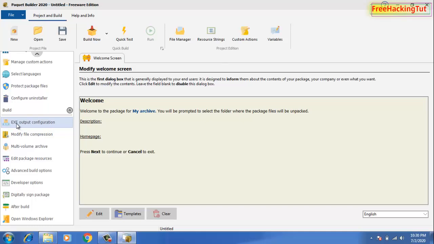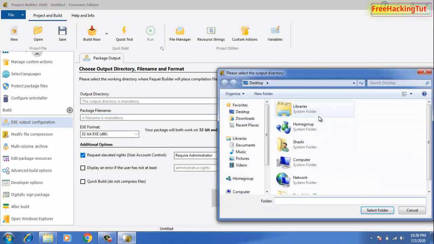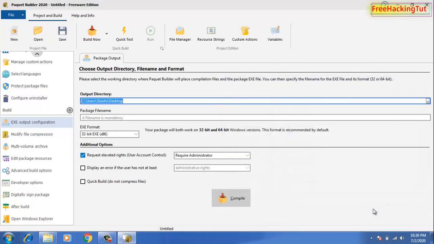and click on build. Under the build options, click on exe output configurations. Here select the folder where you want to save your package. So here I have selected desktop to save my package. Now provide the file name here. So here I am giving demo. Now you can select exe format. You can select either 32-bit, or you can also select 64-bit. After all is done, click on compile.